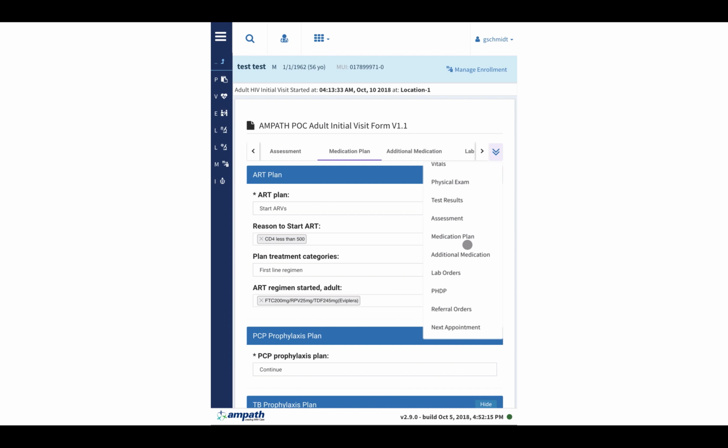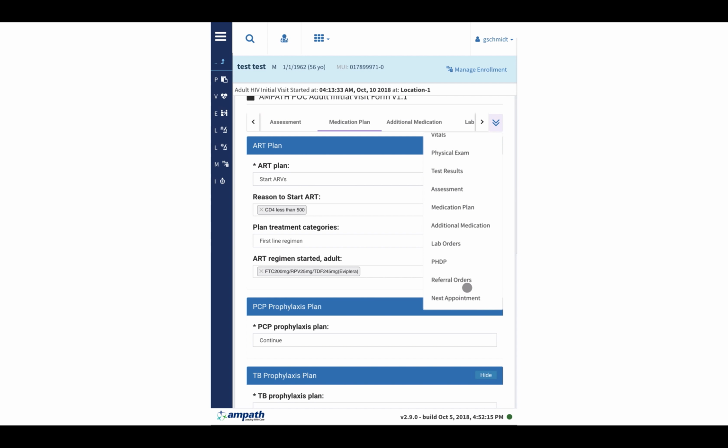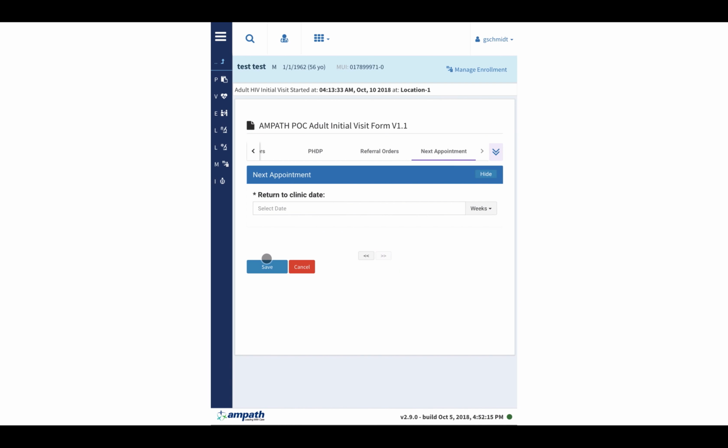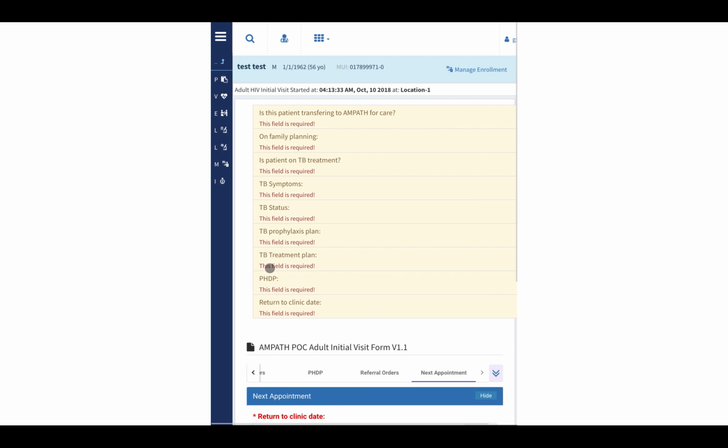And here, as you can see, this form provides the structure so that we can take a nurse or a clinical officer and really allow them to provide a comprehensive medical appointment for someone.